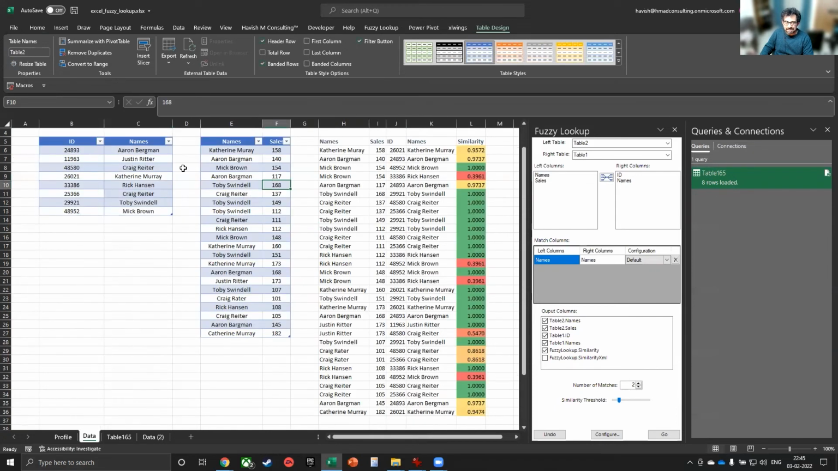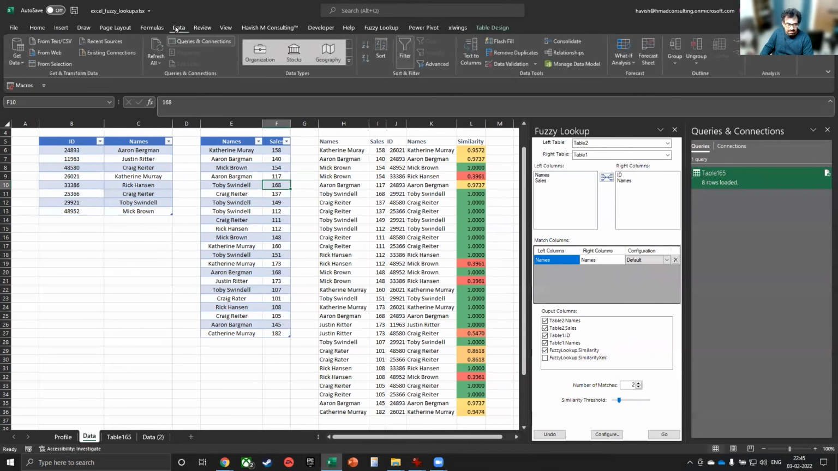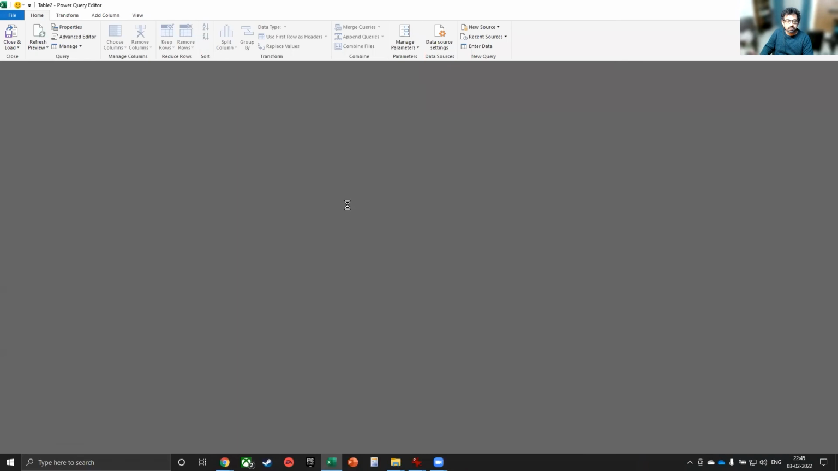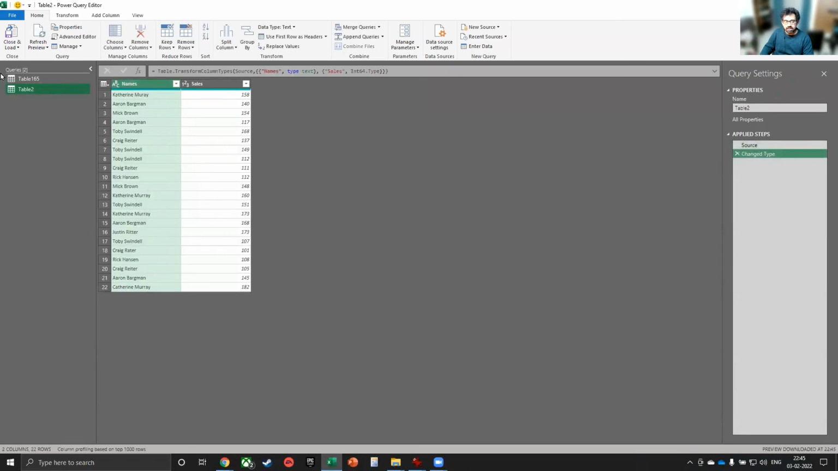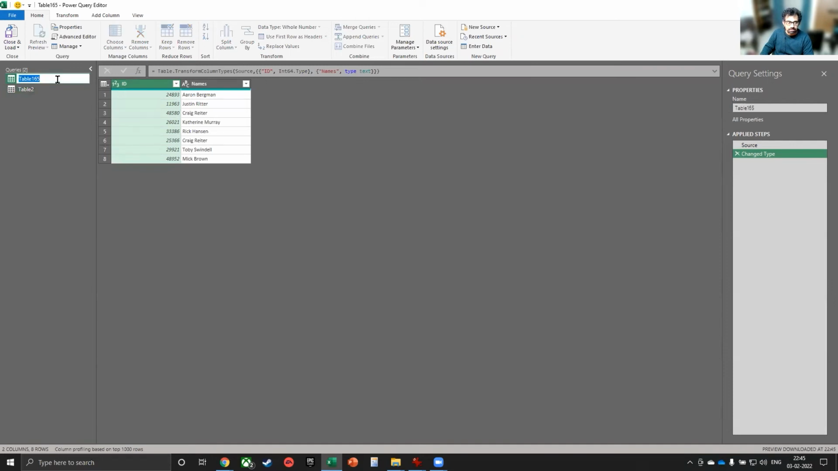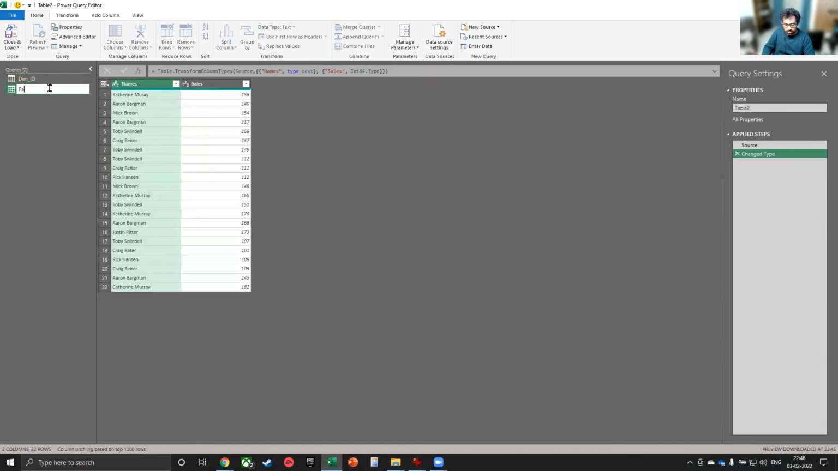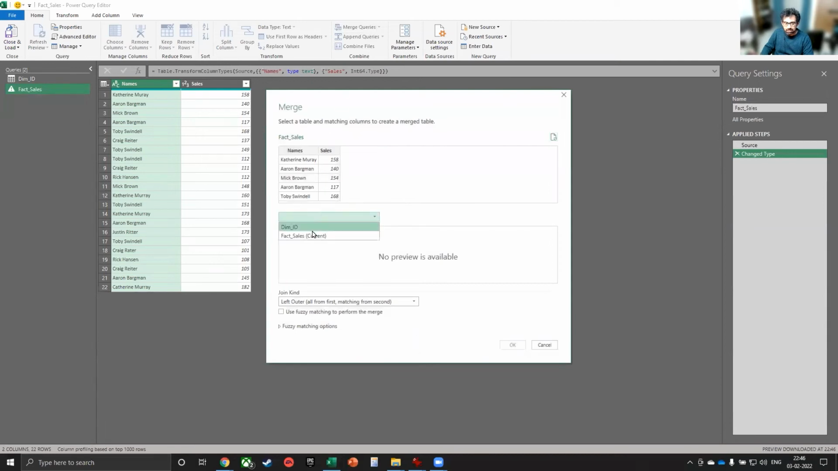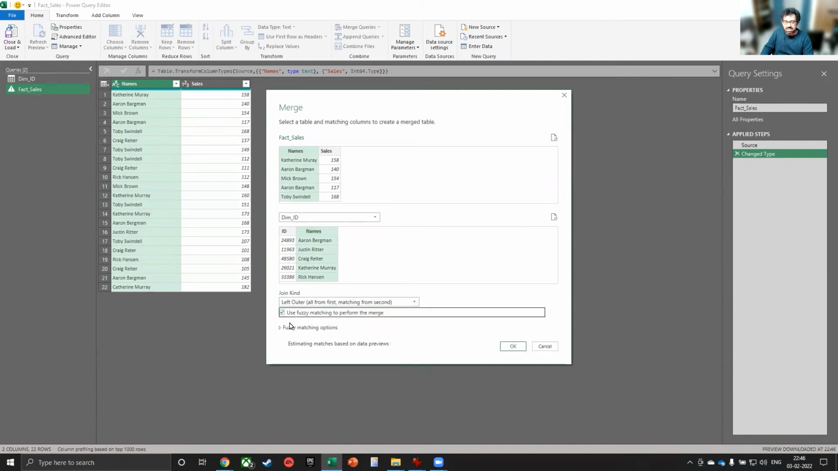Let's select the second table and then let us send this to Power Query as well. All right, now let's rename them so that we know what these are. So this is my dim ID and this is my fact sales. Perfect. So we select our sales table, we go to home and then merge queries. And here we can select the second table, which is dim ID. Select the 2 matching columns, which would be names and names. We will do a left outer join and we will select fuzzy matching.